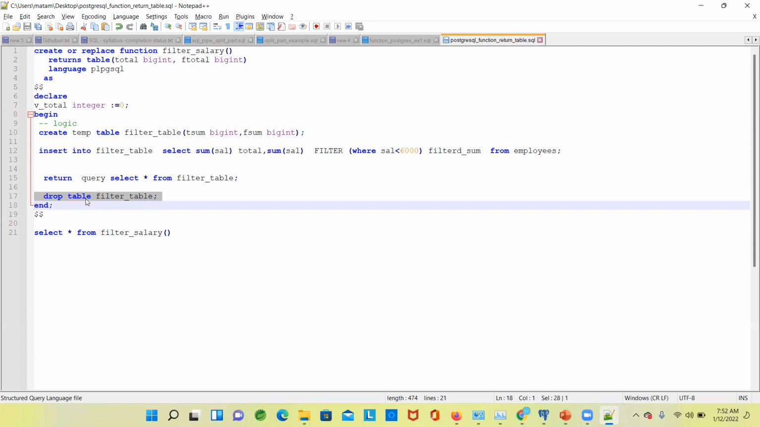Somehow, if you created it, let us consider, if you forget to create and you started to drop, what will happen? Your main table will drop. You got my point? You may make some mistakes. That's why I'm telling you, you need to be very, very careful with this. But this is very, very important. Multiple calculations I want to do, I can do here and produce as a result. Clear?